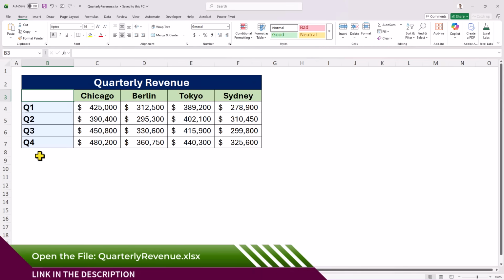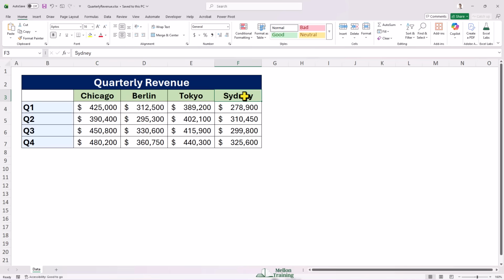Down the left side, we've got Q1, Q2, Q3, and Q4. Across the top, we've got Chicago, Berlin, Tokyo, and Sydney, and the big title says quarterly revenue. But right here, this top left corner cell, it's kind of empty. Ideally, this cell should explain that the rows are quarters and the columns are cities. But Excel only gives us one cell to work with.